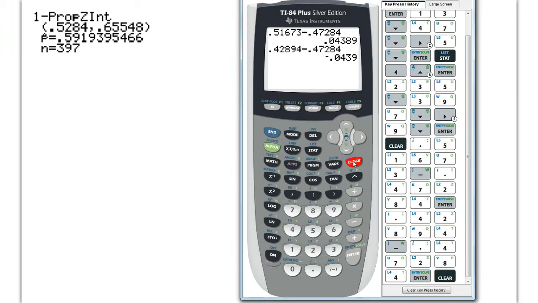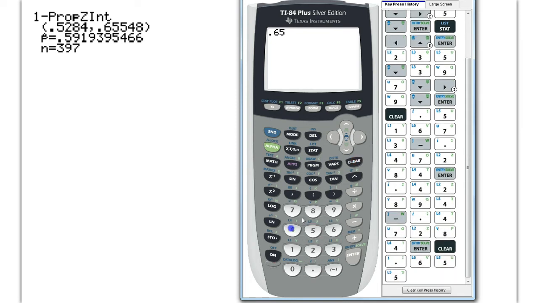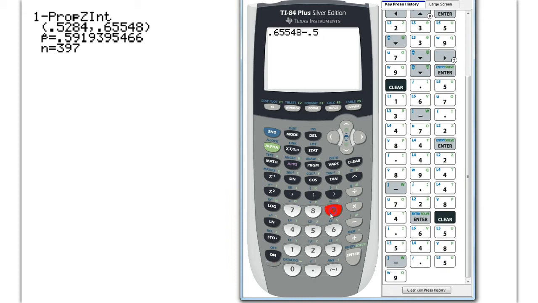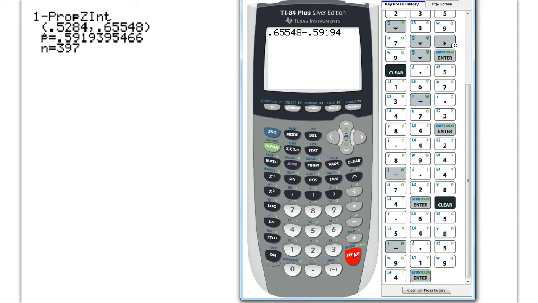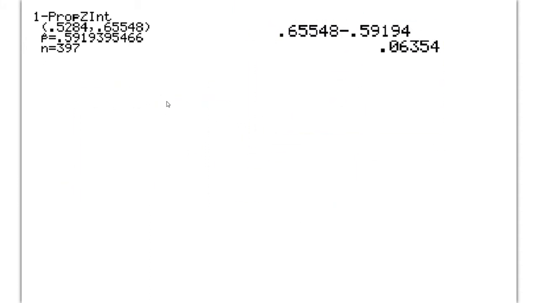Let's do one more example just to make sure that we can do it. We have another interval here. I want to take my 0.65548, my upper end, and I want to subtract out my middle here, my p-hat, my estimate, and I'm going to round that off for 5 digits, and I get that number, so I'll throw that on screen here.